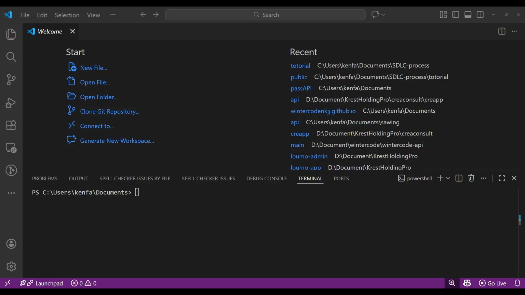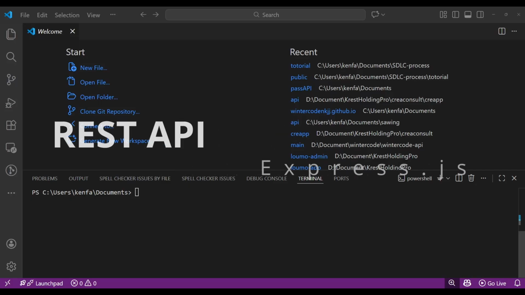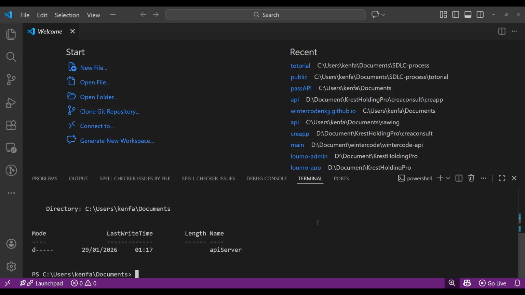So we are going to build a server using Express, Node.js and TypeScript. So the first thing to do is to create a folder to host our API or our server as follows. The next thing will be to open that folder in our code editor as follows.